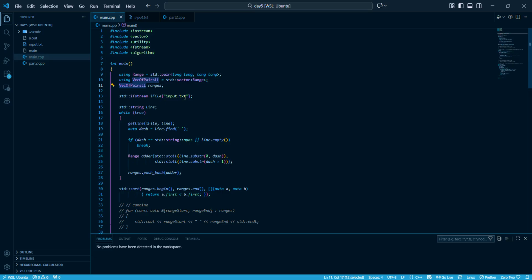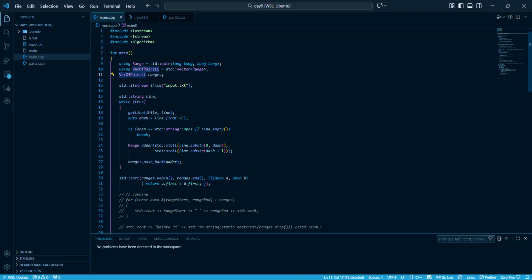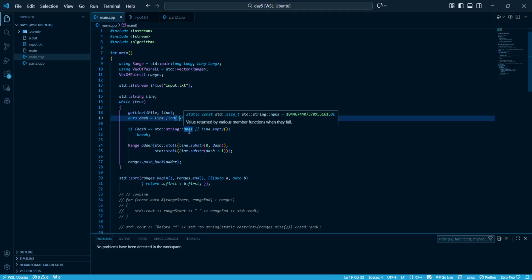Afterwards, I read in each line. So I find the dash. If the dash equals npos, meaning that I couldn't find the dash or the line's empty. Honestly, I should say just line.empty() for this one. I think that would be better. I should probably put it before the find, then just break.